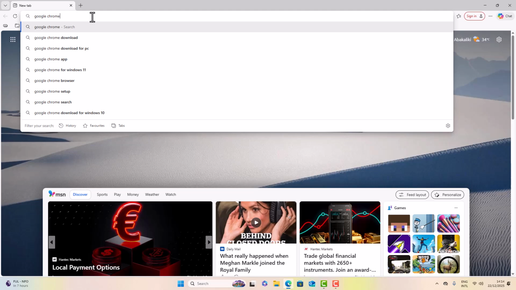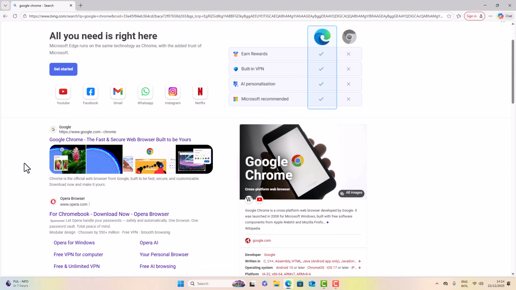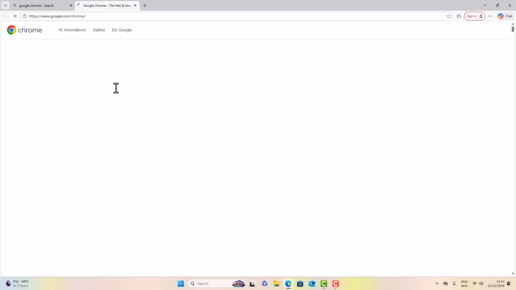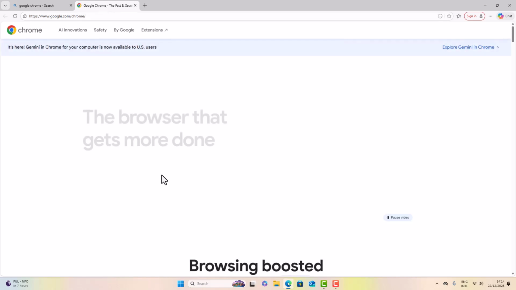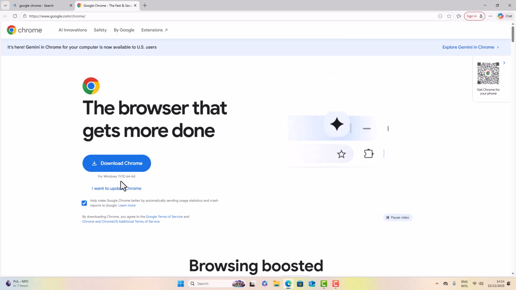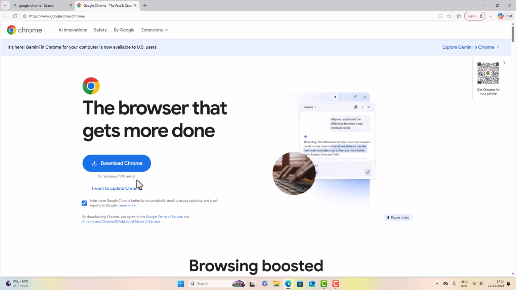The moment you type Google Chrome, you can just press Enter on your keyboard and this will load for you. On the search result, you can see the official Google website where you have Google Chrome to download. You can just right click on this to open it in a new tab and you can see it from here. The moment it loads, you will see from this very place that this is meant for Windows 10 and Windows 11 OS.